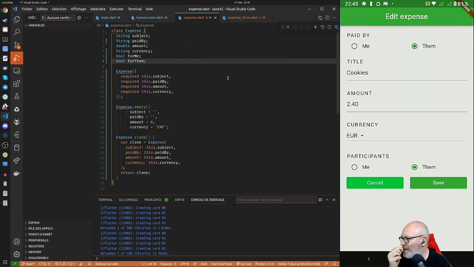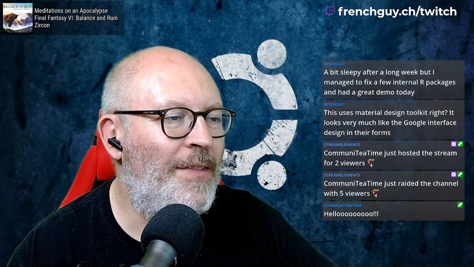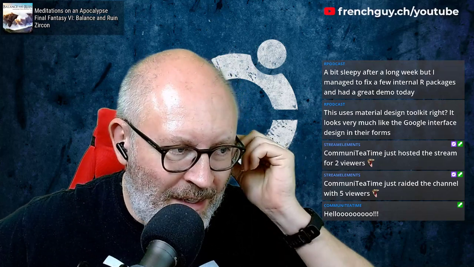This is Material Design Toolkit. Yes. Let me bring the chat because I have a fancy chat thingy. This uses Material Design Toolkit. Yes, it does. It looks very much like the Google interface design in their forms. It is. Yes, it is exactly that. But I'm going to show you something that is really exciting, if I can remember how to do that.